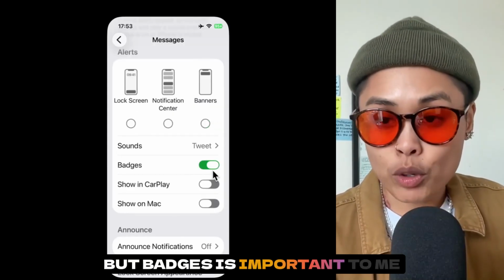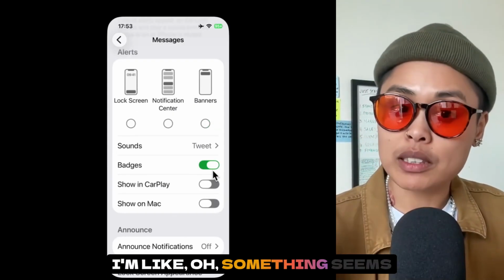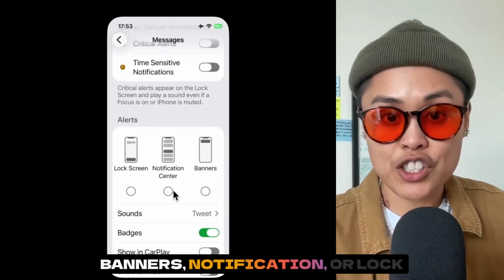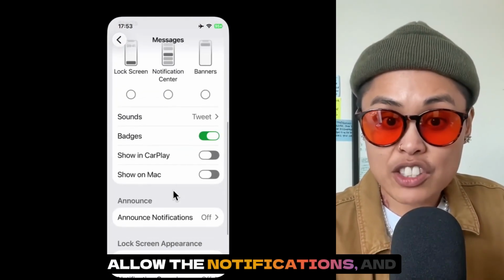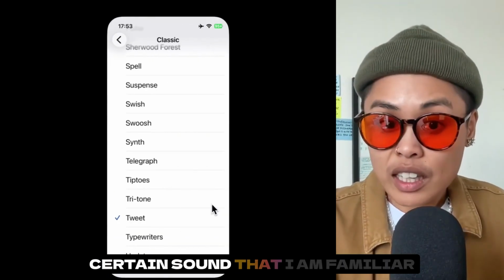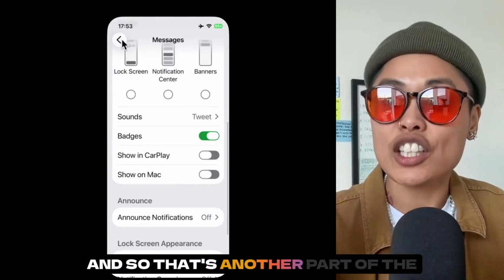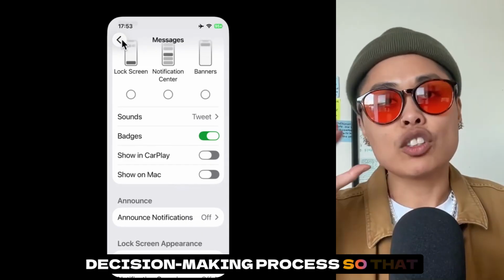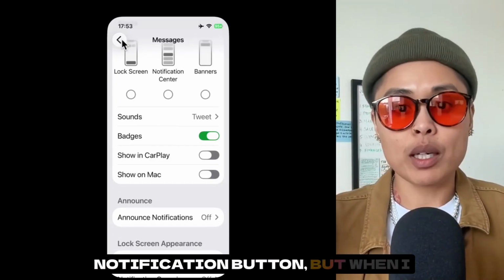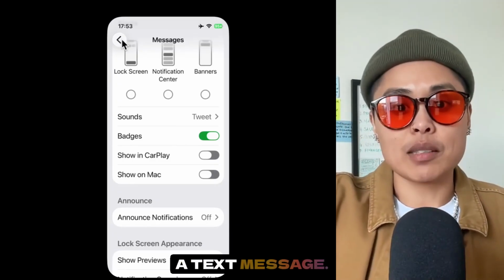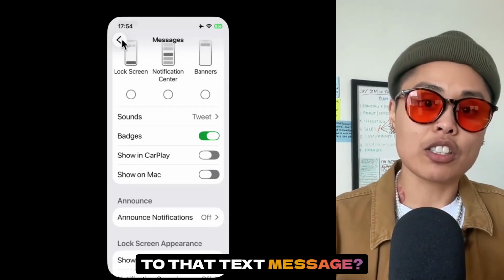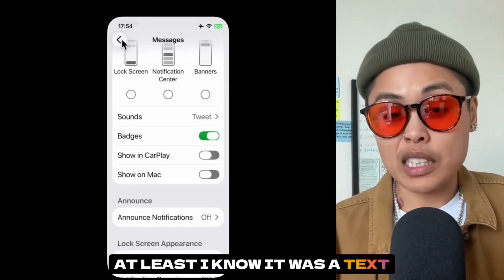But badges is important to me because, like I said, with that red, I'm like, oh, something seems important there. I will get to it when I'm ready. But I don't even have it on banners, notification center, or lock screen. I do allow the notifications. And again, I have it through the badges. And I've also set it to a certain sound that I am familiar with. And so that's another part of the decision-making process so that your brain is like, okay, when I hear that sound, because I don't see the red notification button, I'm like, oh, that's a text message. Then I get to make the decision and say, do I want to go respond to that text message? And if I don't, then I don't. But at least I know it was a text message that came through.